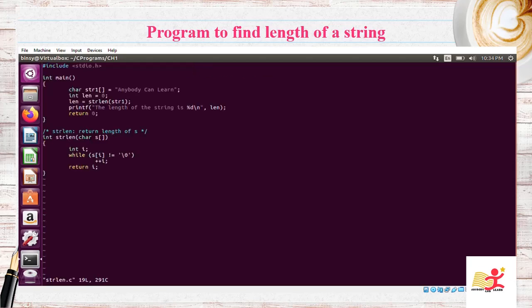Let's see the string length function. This is the program to find the length of a string. So the string we are passing as input parameter is "anybody can learn". Let's count and see what the length of the string is. 1, 2, 3, 4, 5, 6, 7, 8, 9, 10, 11, 12, 13, 14, 15, 16, 17. 17 is the length we should get as the answer from the program. So the length variable is initialized with 0. After calling this function, length will be holding the length of the string.